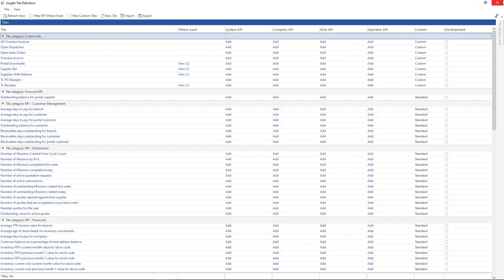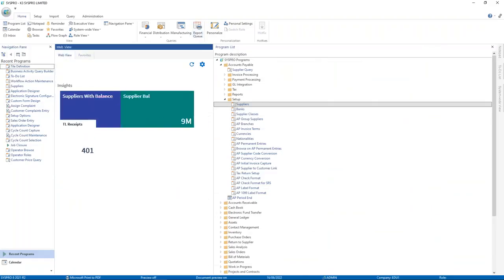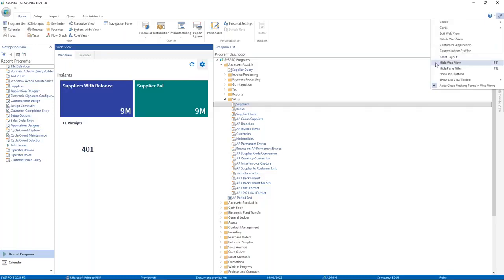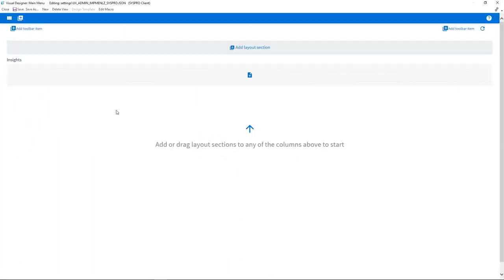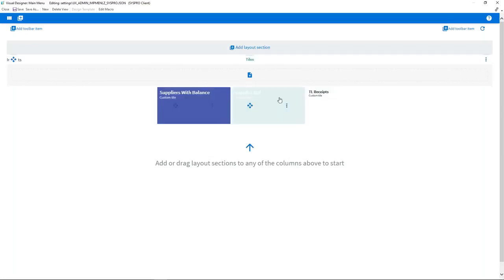TL PO sheet is now available, and now I'm just going to add it to my home screen. So customize and hit edit web view. So these tiles, as we spoke about many times, are available in the SYSPRO core app or in Avanti, and I can add it to my home screen just like this. So I'll go into my section that I have already pre-added. You remember I did the supplier balance from the last webinar.